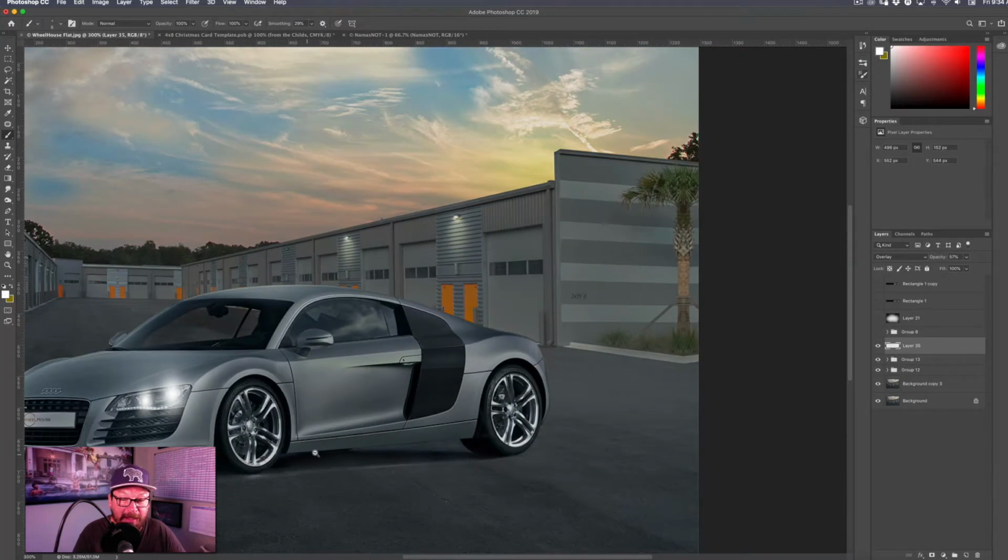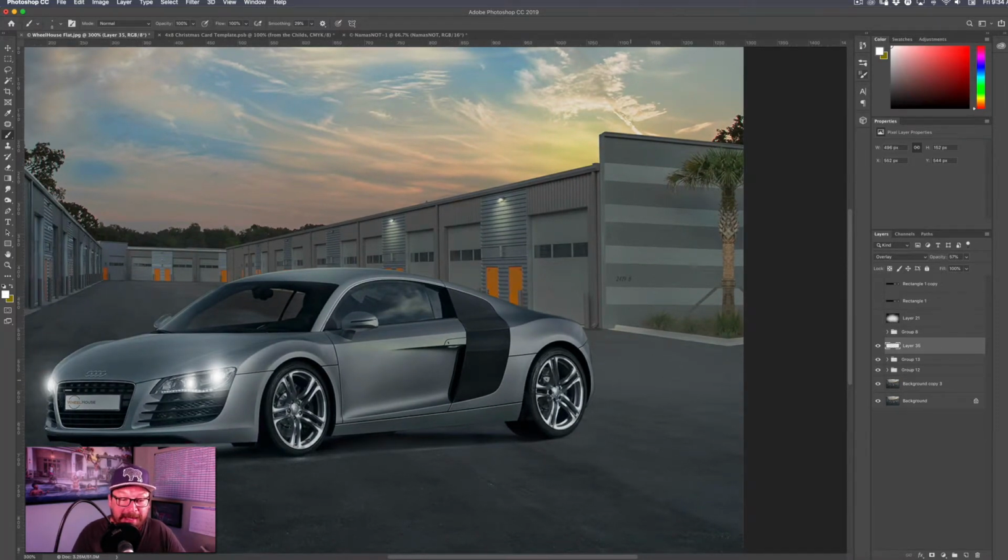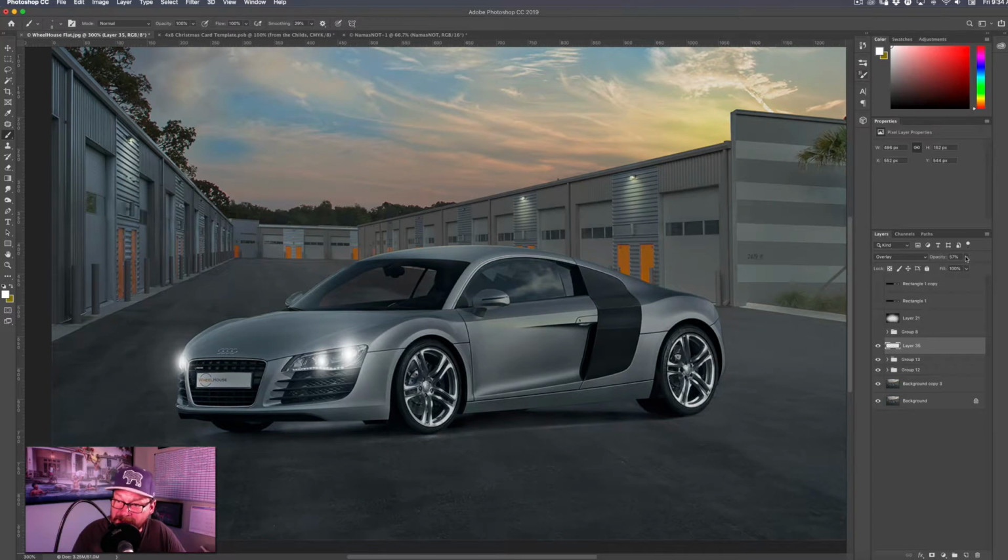Kind of enhance those highlights there on the wheels. Those look kind of gnarly. I like that. It might be a little too much though. That's the key. You know, that's the trick when we're dealing with the art of composite photography, the art of editing, is to know when to pull back just a little bit, like to know when it's too much.